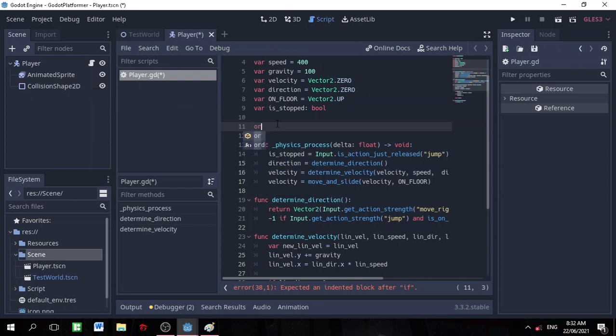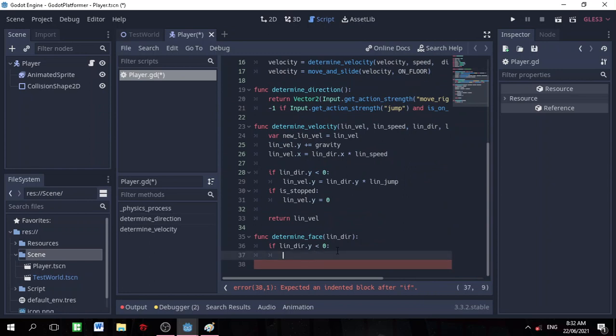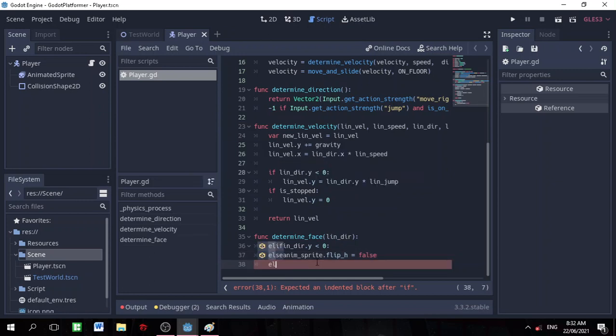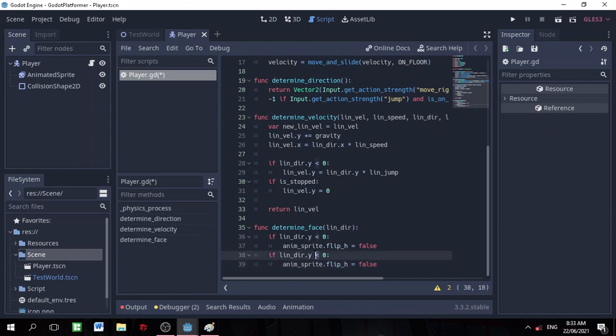Just declare and instantiate that here already: var AnimatedSprite is equal to AnimatedSprite, and just use this instantiation here. Just AnimatedSprite flip H is equal to false. And we can use else, but I'm not going to use else. I'm just going to go for if again. And if y is positive, it's going to go to the right. We are going to make this true.